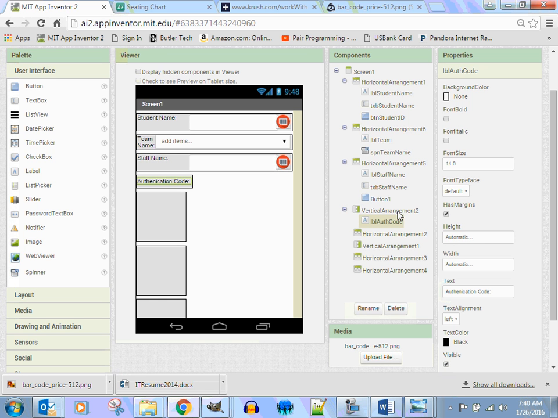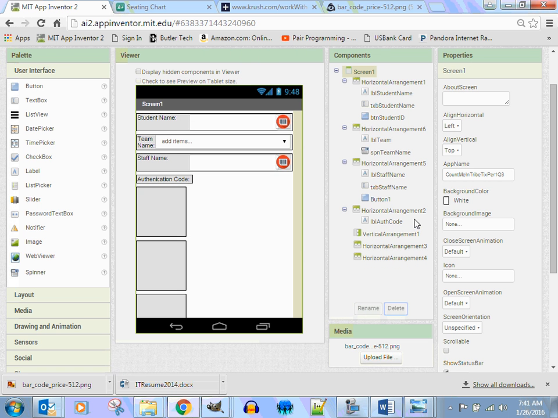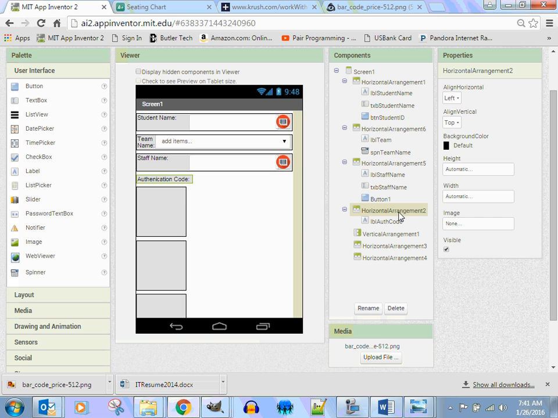Ooh, this is a vertical arrangement. You guys see that? Not good. So I need to take this and drag it down to the next one that's horizontal. I need to delete this vertical because that's not going to work for me. And we can name all these horizontal arrangements later. Yes. Right now? Sure.